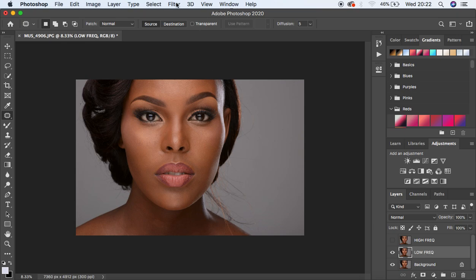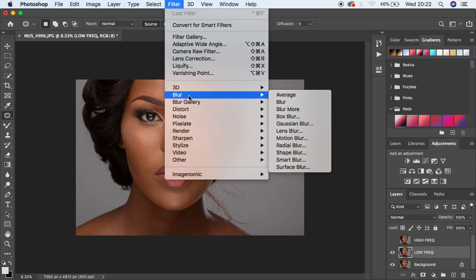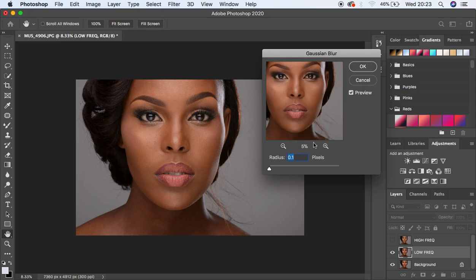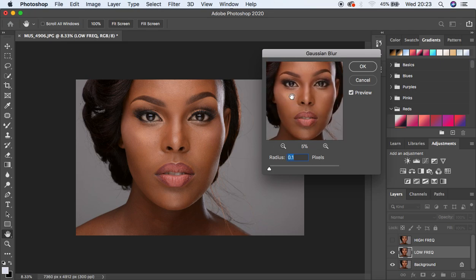I'm going to come to filter, then blur, and then Gaussian blur. When I come to Gaussian blur, always make sure that you turn the radius all the way to 0.1 and make sure that the preview option is also on or checked. Then I zoom out like this by clicking on this tool, and I have my image.